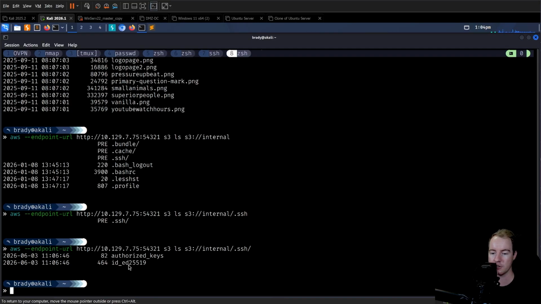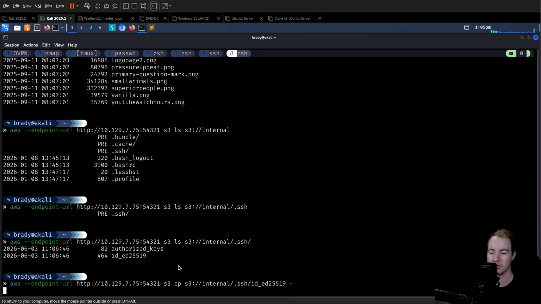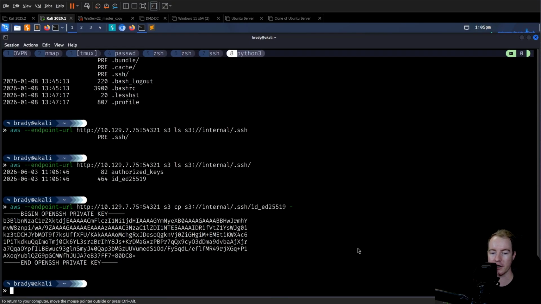But what we could do is we could do an S3, instead of ls, we're going to do an s3 cp. So I'll grab this file name and paste that here. And then s3 cp. And then I'll just do a dash at the end just to say to write it to the terminal instead of trying to move it somewhere. CP is for copy, by the way. Okay, and now you see we have our OpenSSH private key.